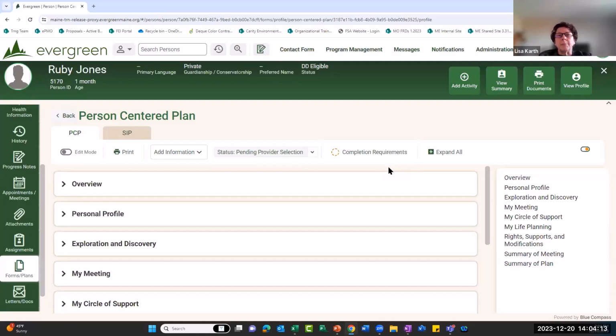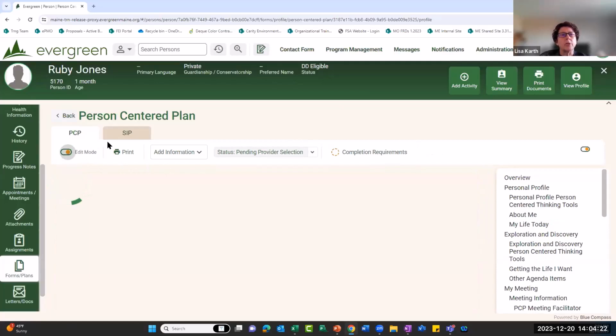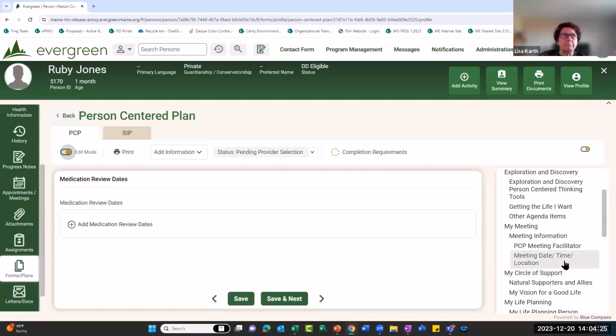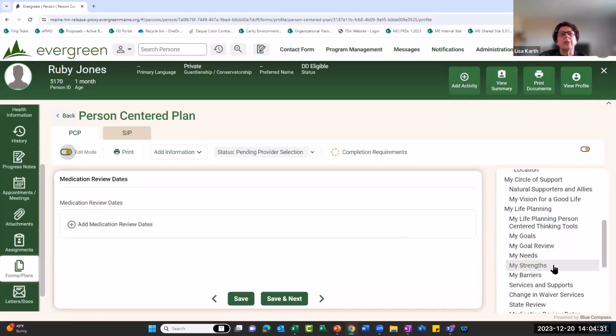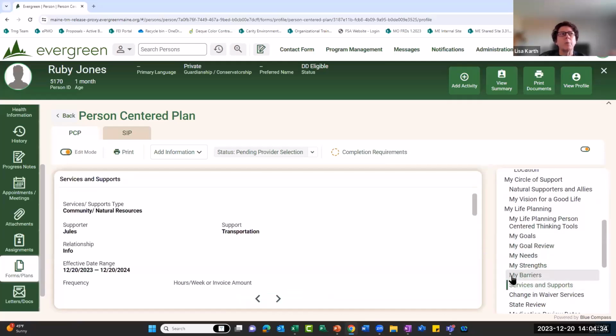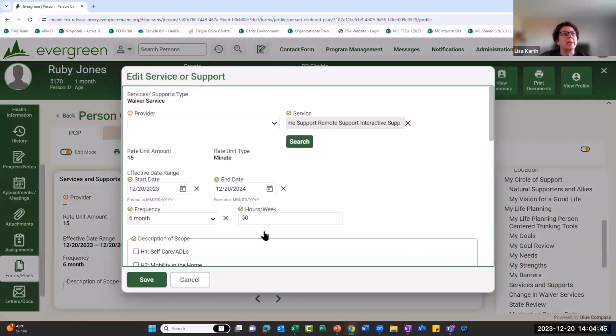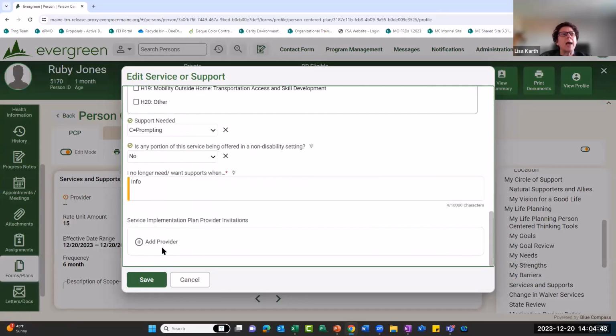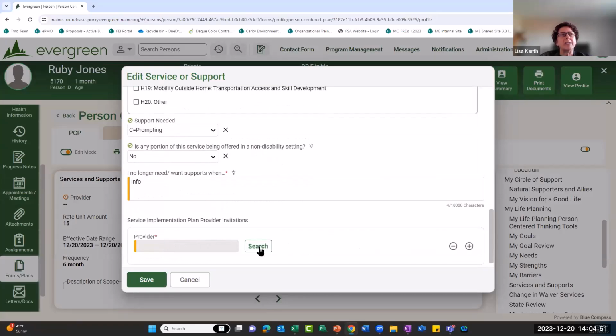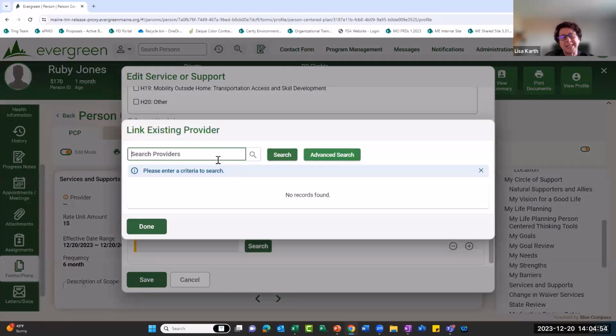Now, the case manager got their notification back. I want to briefly show you what they do and how the SIP is managed. Case manager got their notification. They're coming back down to services and supports because now that you've provided your okay to this, it's time to start identifying a provider. So the case manager then opens up the service and they identify down at the bottom the provider that they're going to invite to provide services or to submit a SIP, I should say.